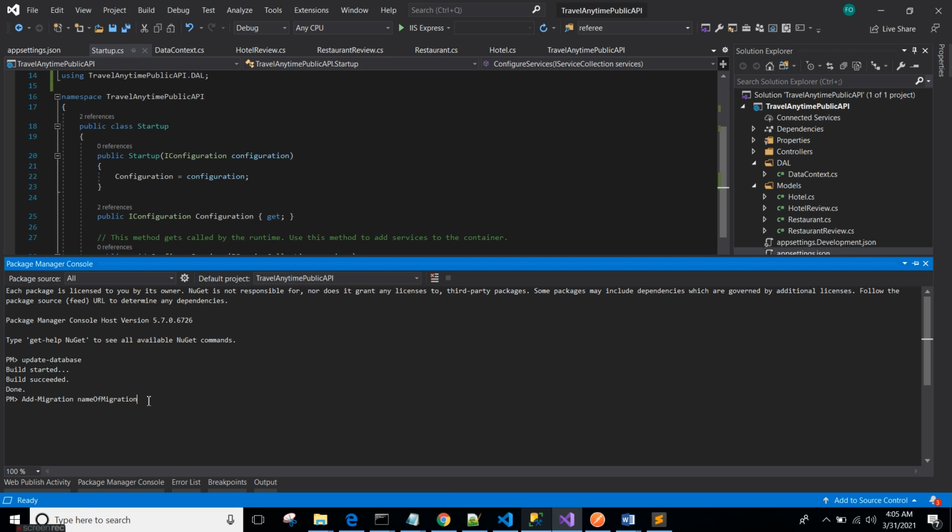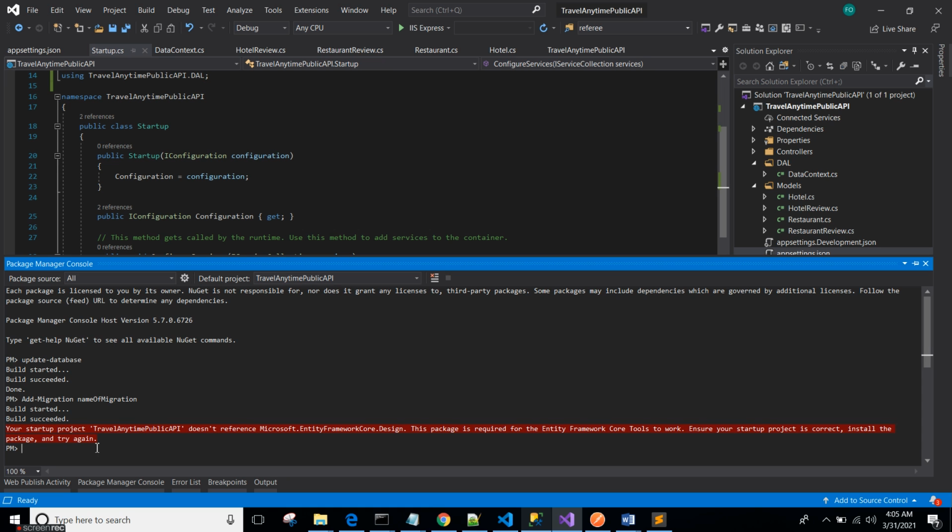In fact, let me demonstrate that. So let me hit enter. It's going to give me an error. I can't use this tool. So I have to add Microsoft.EntityFrameworkCore.Tools, my NuGet package. Can you see?